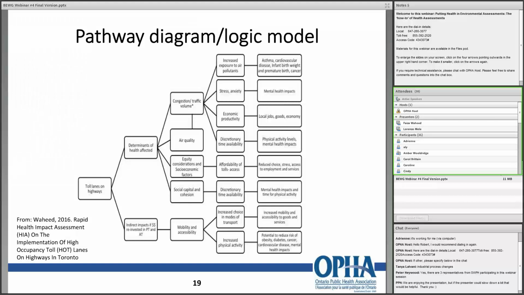So it gives you a clear idea as to what the different determinants of health are that your health assessment will consider, and what the health outcomes are that you are most interested in. Having something like this clearly, explicitly laid out, your hypothesis if you will, allows you to focus your health assessment and lets you know what the resources, information, and data are that you actually need to be able to assess all of these things.